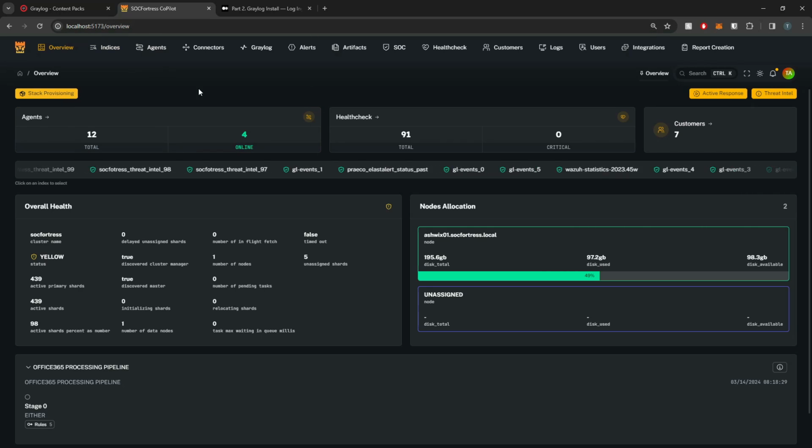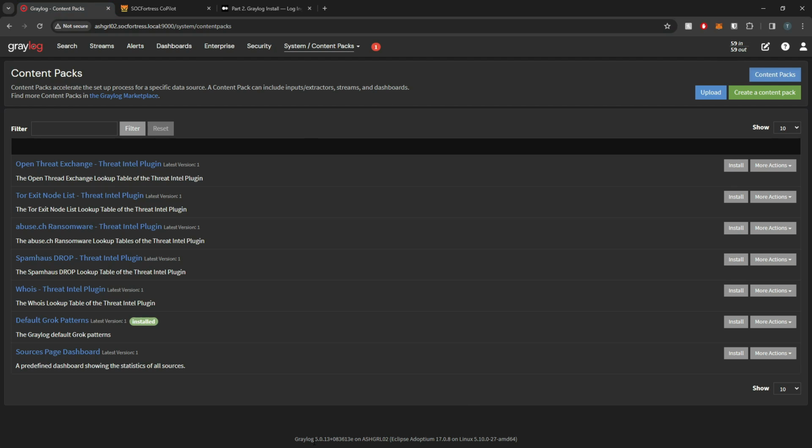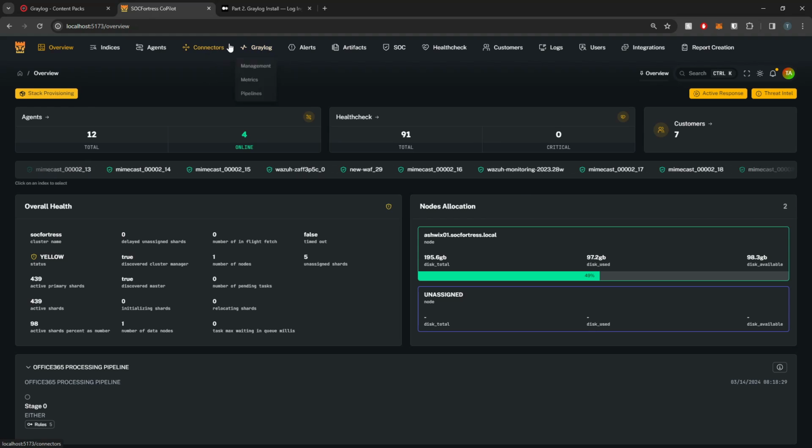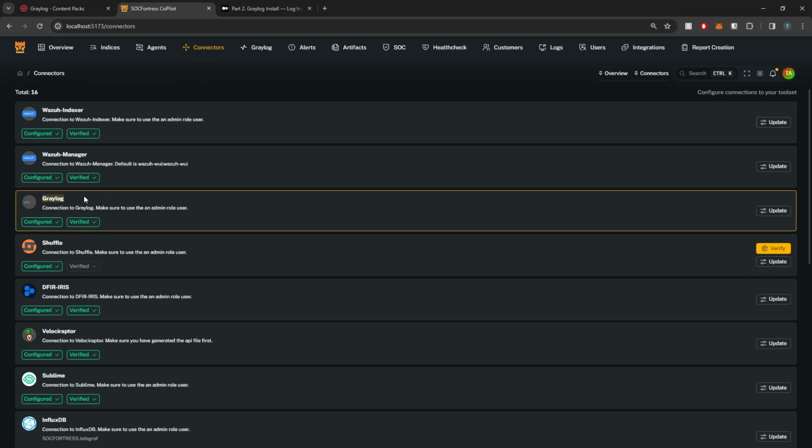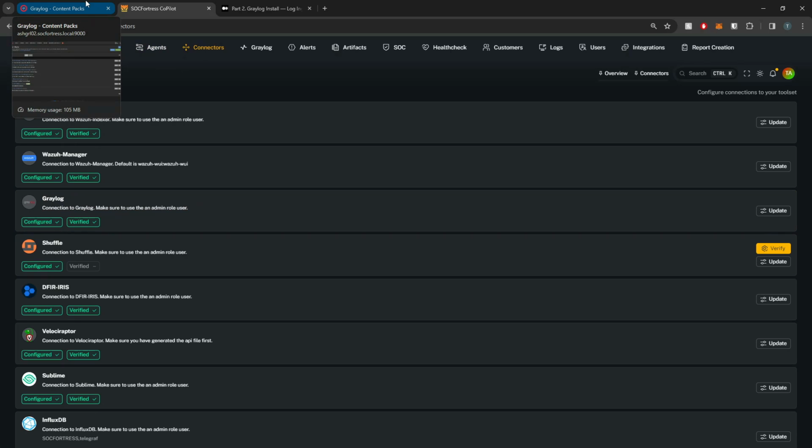Within Copilot, a prerequisite is that you need to have Graylog over 5.0.13, which is kind of outdated now. I think 5.2.something is the latest release. So make sure your Graylog version is later than 5.0.13. You also need to have your Graylog connector configured. Our Graylog connector is connected and verified.